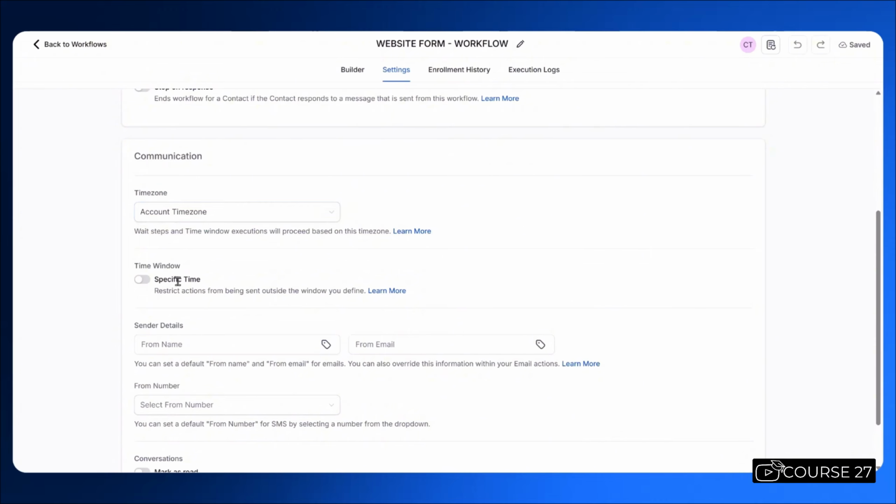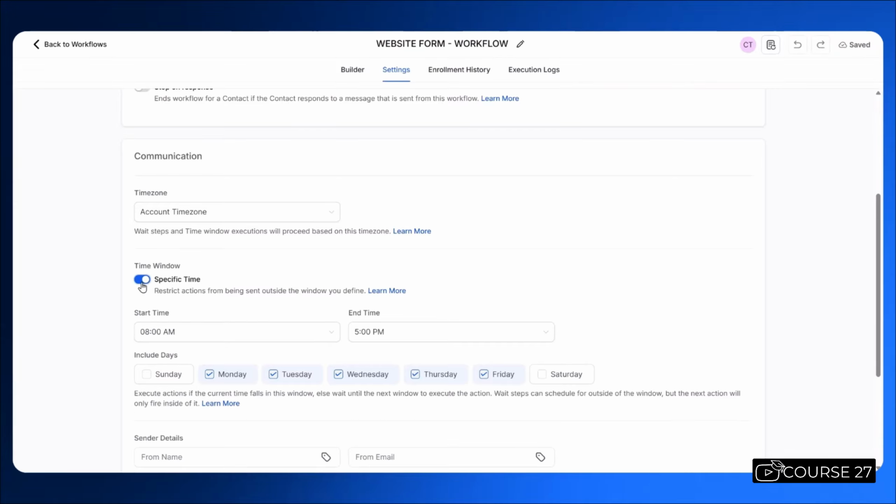And then right here is the specific time. I recommend turning on specific time. Let me give you an example. If they sent you a website form, if you're closed on Saturday and Sunday, you may not want your email response to go those days because there's no one in the office to reply. This is very important when it comes to getting in forms and taking out forms.